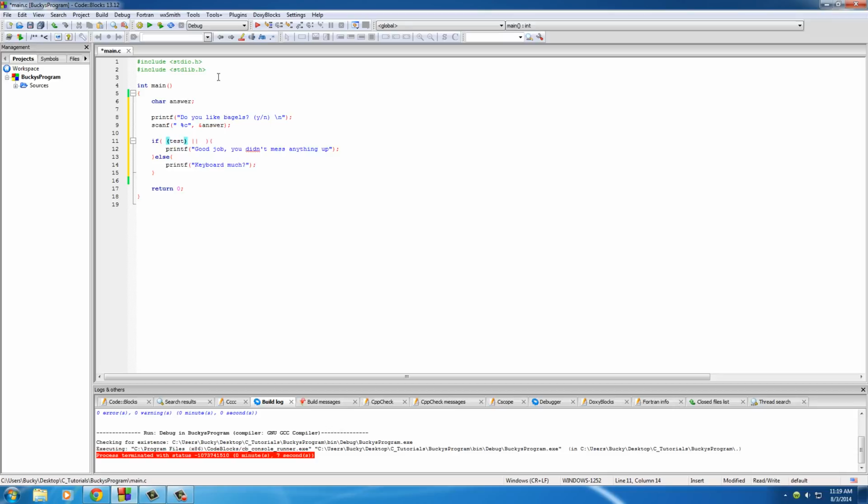So basically we're going to have test 1, which is the character equal to Y, and test 2, which we say or is it equal to N. As long as it's equal to one of those things, then it's good to go. So the first thing we'll put is answer equal to Y, or is their answer equal to N? At least one of these things has to be true to say good job, you didn't mess up. If both of those things are false, then we'll just say keyboard much.